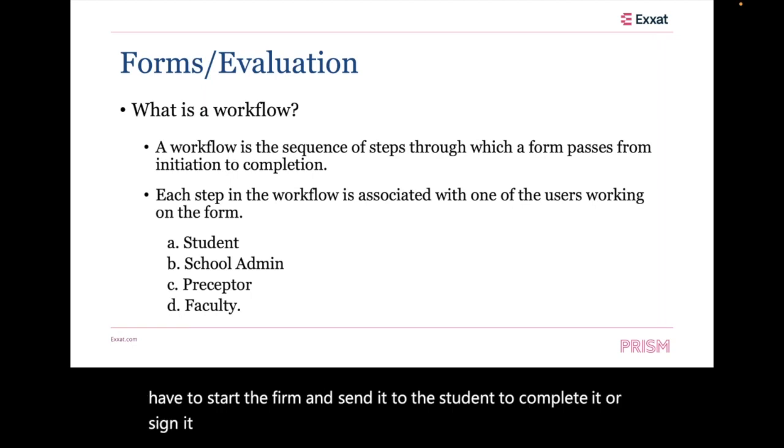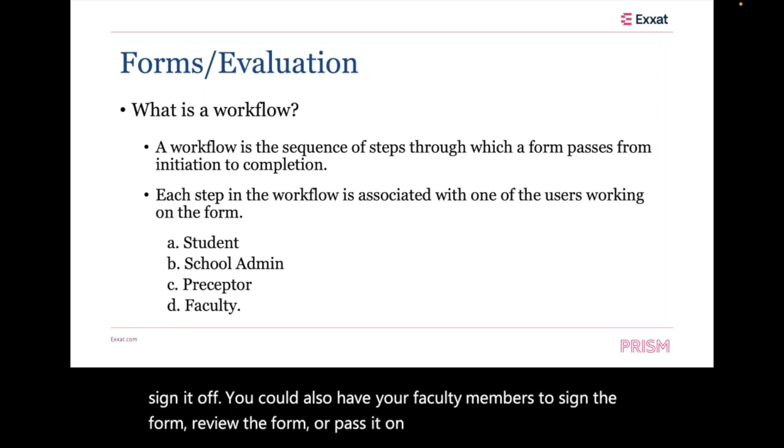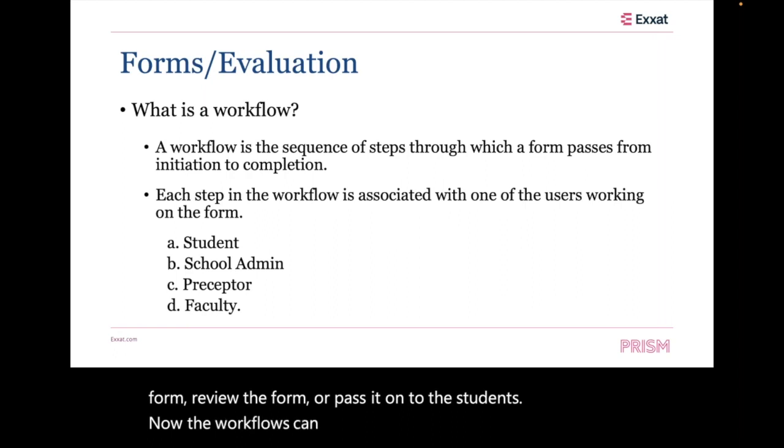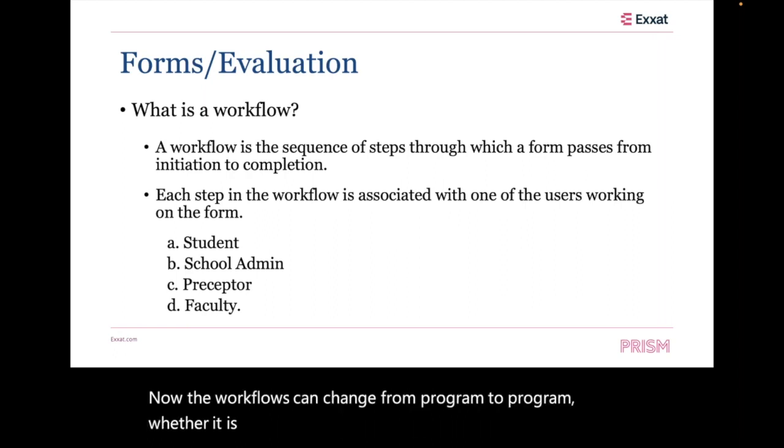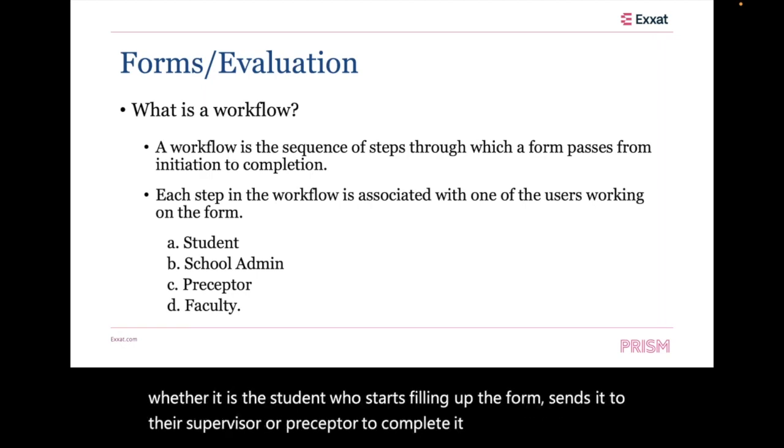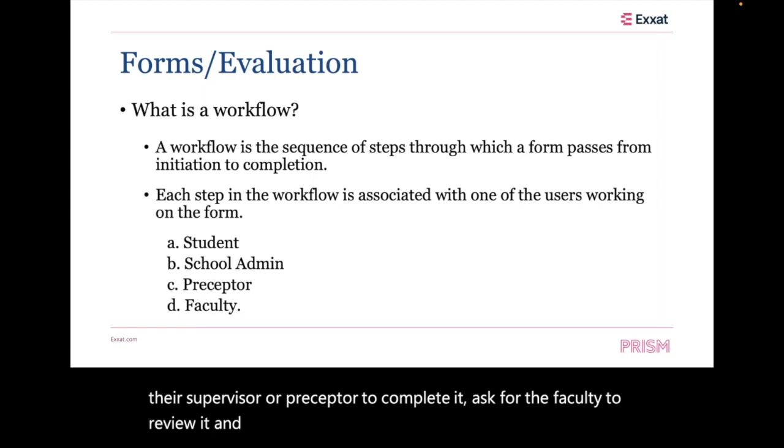You could also have your faculty members to sign the form, review the form, or pass it on to the students. Now, the workflows can change from program to program, whether it is the student who starts filling up the form, sends it to their supervisor or preceptor to complete it, ask for the faculty to review it and sign it off, and then for the school to review.